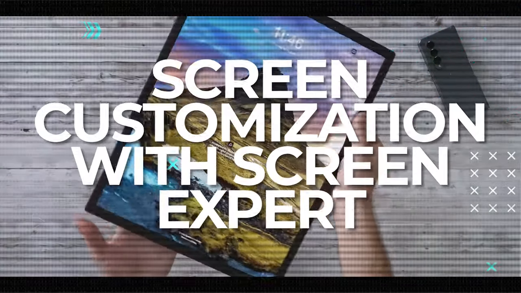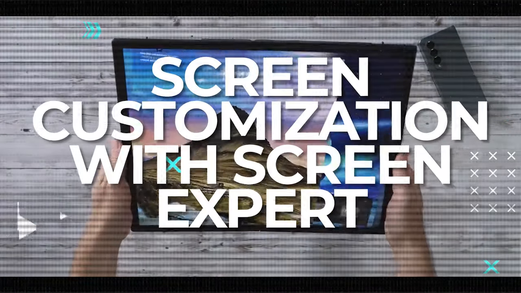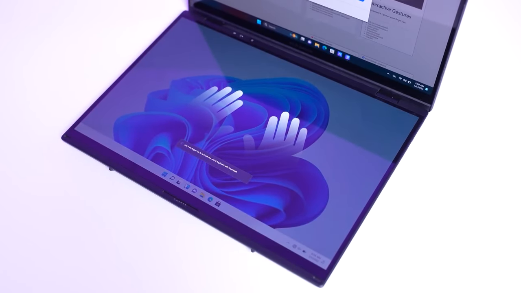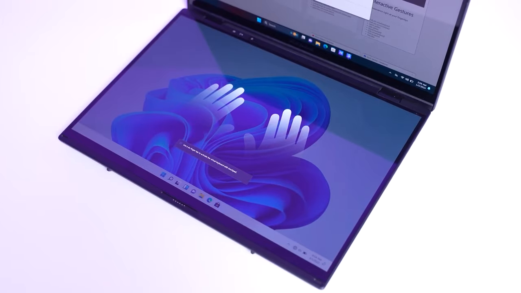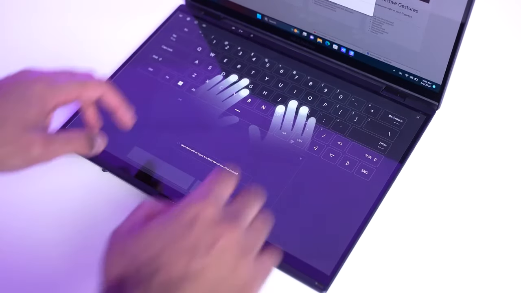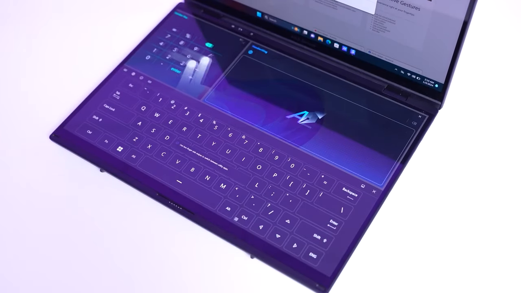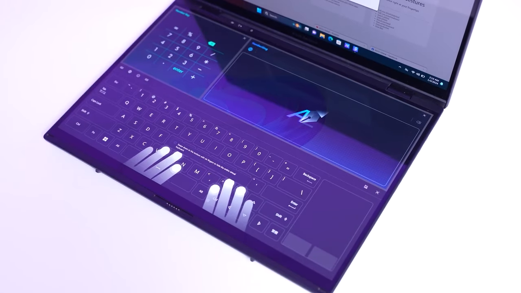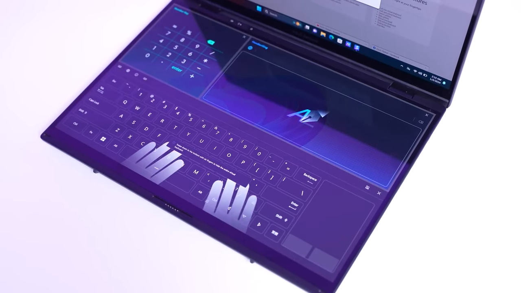Screen customization with Screen Expert. Enter Screen Expert, the tool that gives you the power to not only adjust the displays, but also decouple them. Have background noise on one screen and want to save battery while focusing on the other? Share a flipped image between them. Lock in rotation. Explore various customization options.